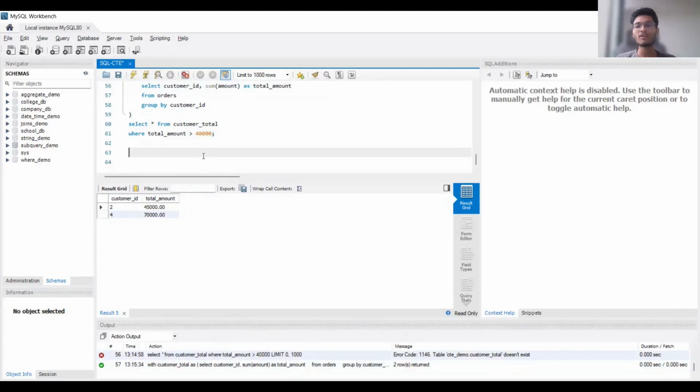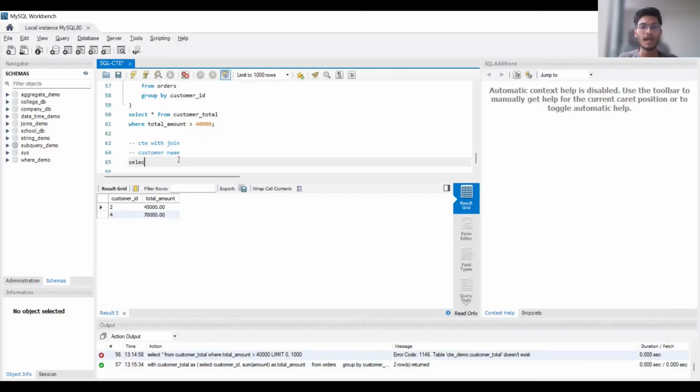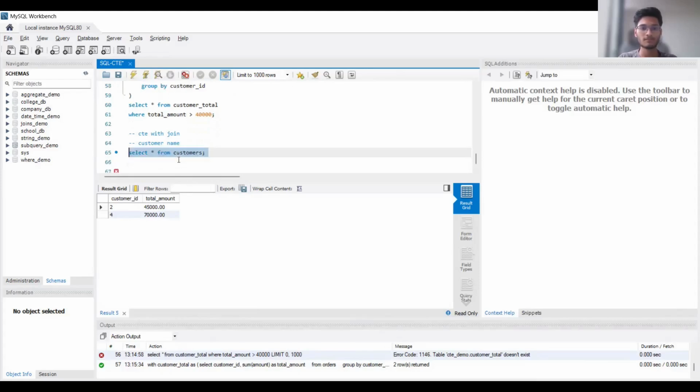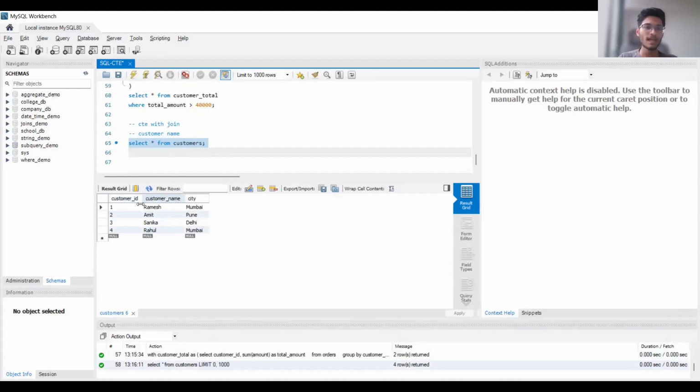Next, we are going to understand CTE with join. In this CTE, we only have customer ID and amount, only these two columns. What if I want the customer names also? We have the customer names in the customers table. If I run select star from customers, I have a customer name for each customer ID: Ramesh, Amish, Anika, Rahul, and so on.